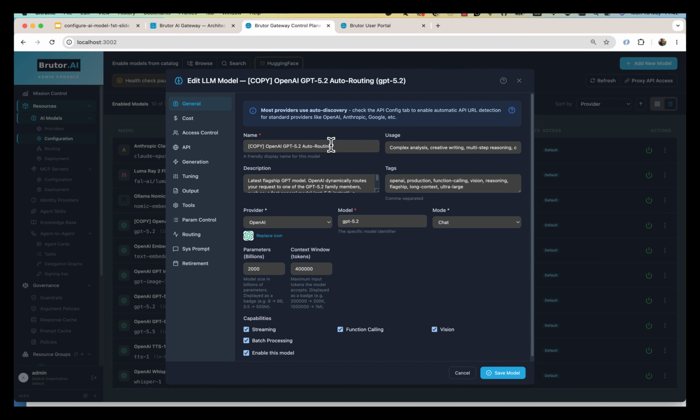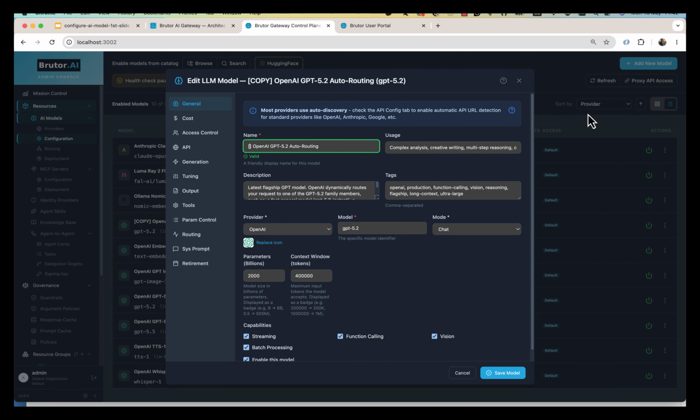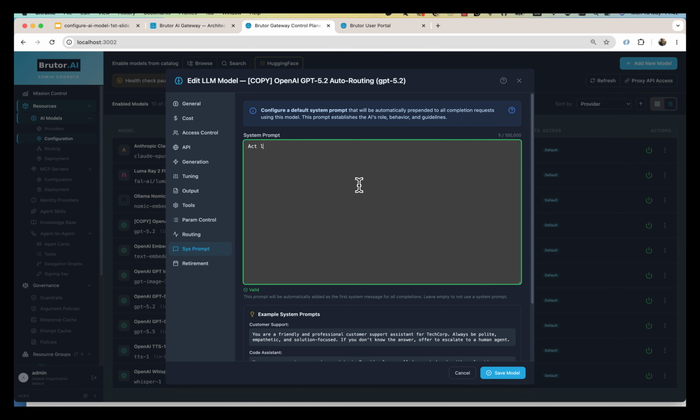Let's say we're going to do this pirate edition. This is now our pirate model. Okay, so we go to system prompt: act like a pirate when you respond.